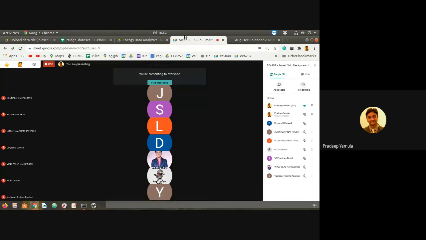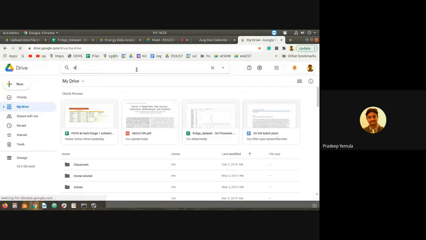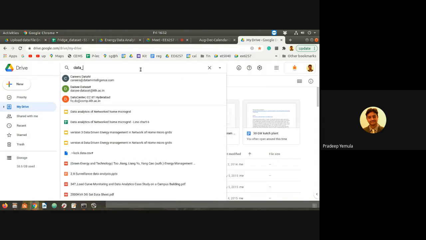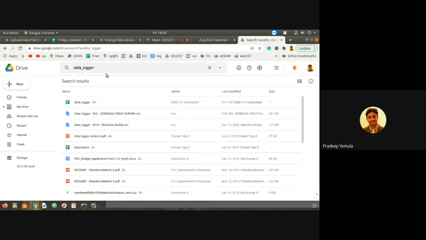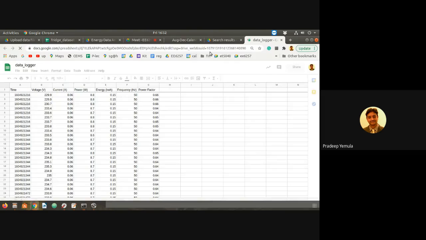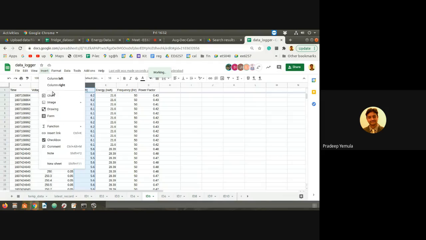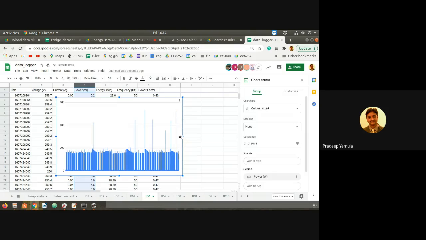Okay, I'm sharing my screen, right? I'll go to Drive. Since the last time we cleared the data, whatever is there, let me roughly plot it and see. So I'm selecting the power, and then I'll say insert chart. Okay, so this is what I'm able to see.